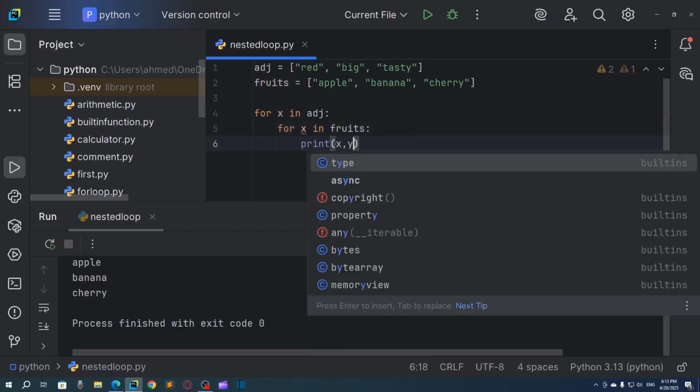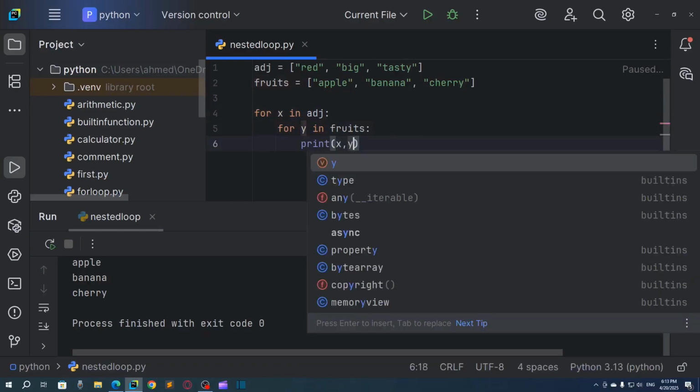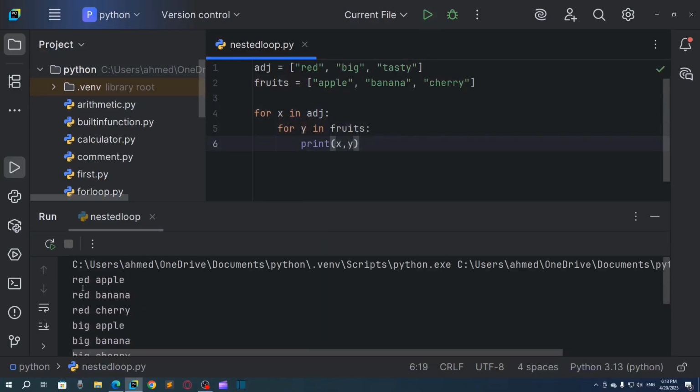And here I want to actually print x comma, let's say y, right? Because I cannot give the same value here. Okay, so first x and then y, and then here I want to show x comma y. So now let's run it, and now you can see red apple, red banana, red cherry at first.